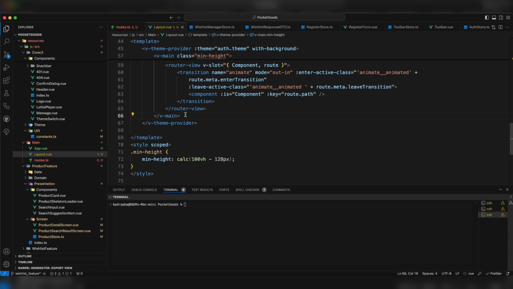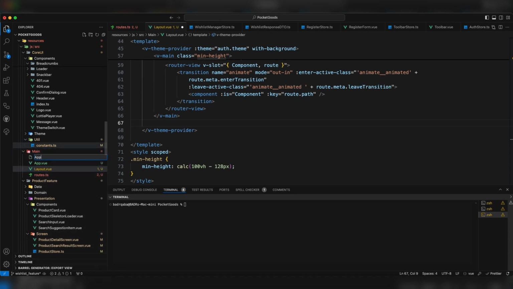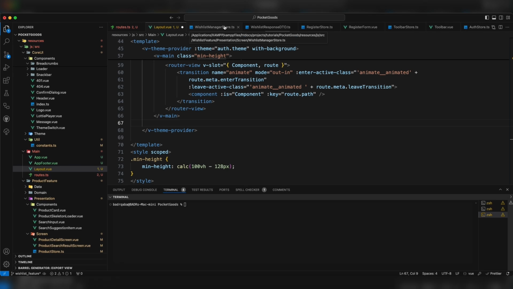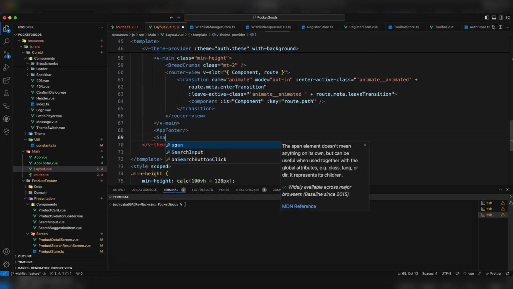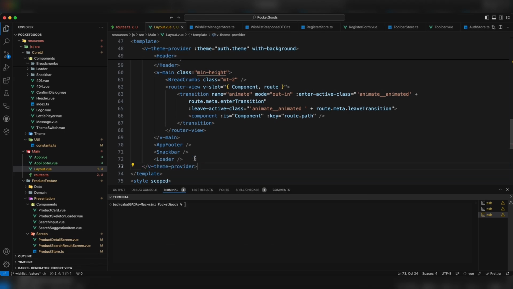After main, we need to add the footer of our application. So I'm going to create a new component. I'm going to call it app footer. So this is the footer. Let's come back to the layout. Then we have to add our snack bar controller or snack bar view and our loader indicator. And this is basically our layout.